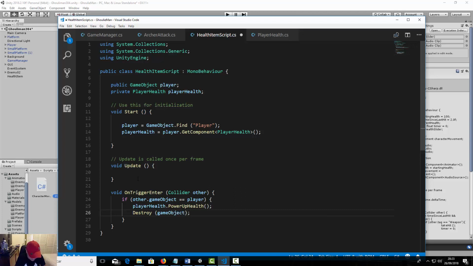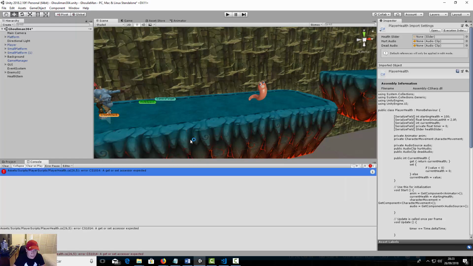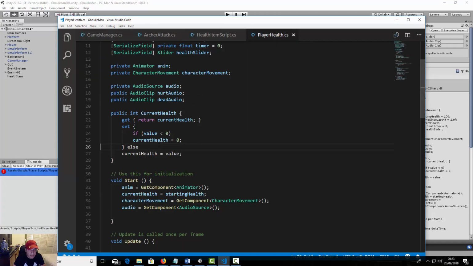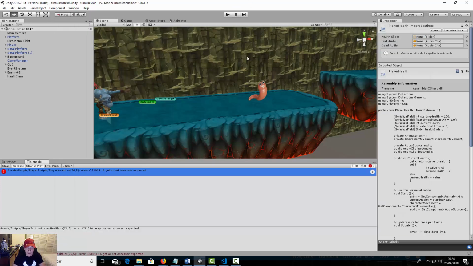All right, let's save the script and let's see. Okay, what's happened here? Let me check. Let me see. Okay, I had an error here. I'm gonna cut this brace and I'm gonna paste it right here. Okay, that's it. And this one. Okay, so let's save it.